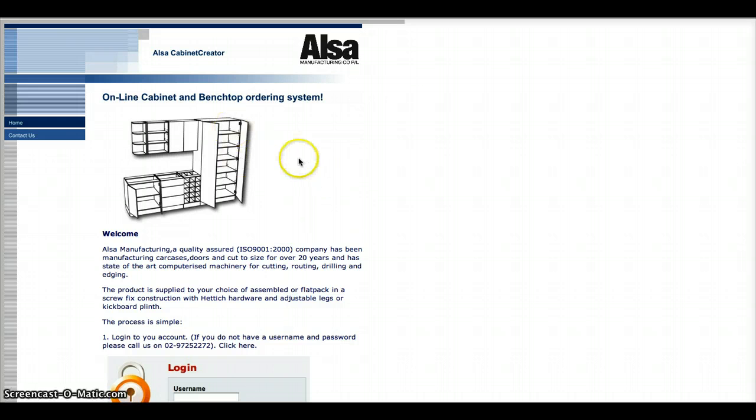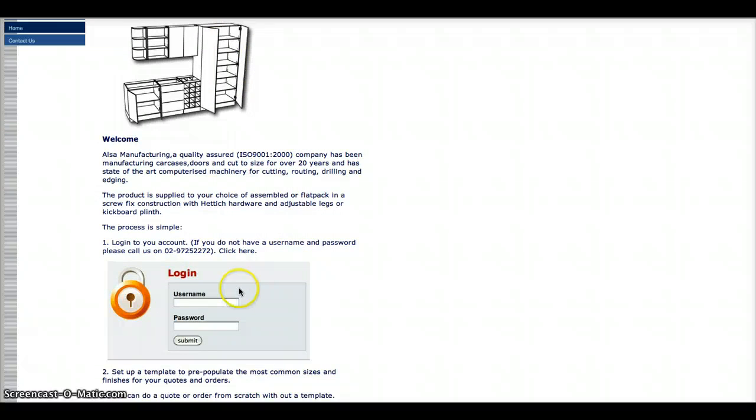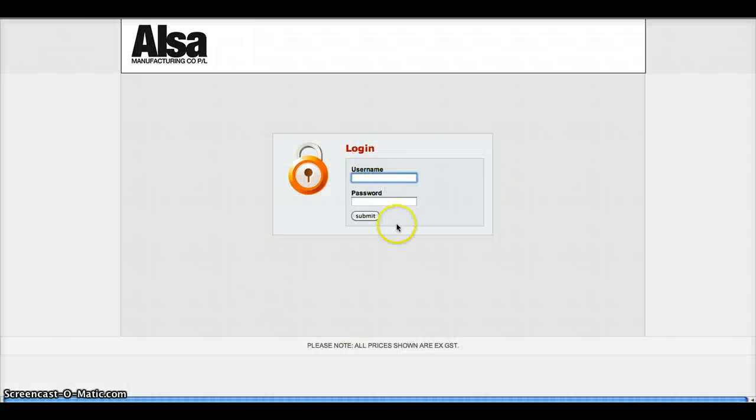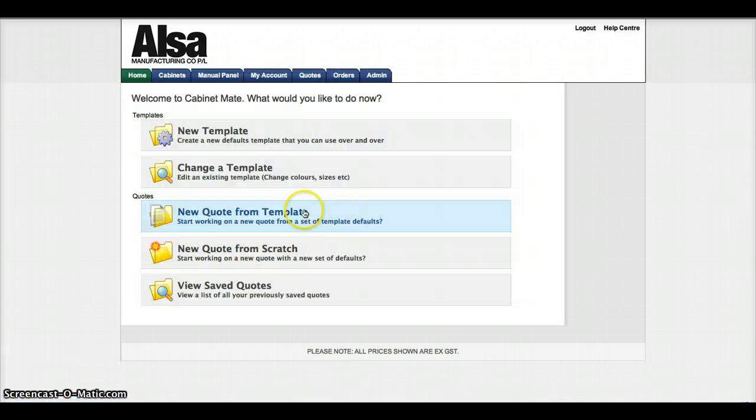You're now looking at the website. Click on the login screen on the website. Type in your login address, your username, which is your email address given to you by one of our representatives, and your password to get into the system.